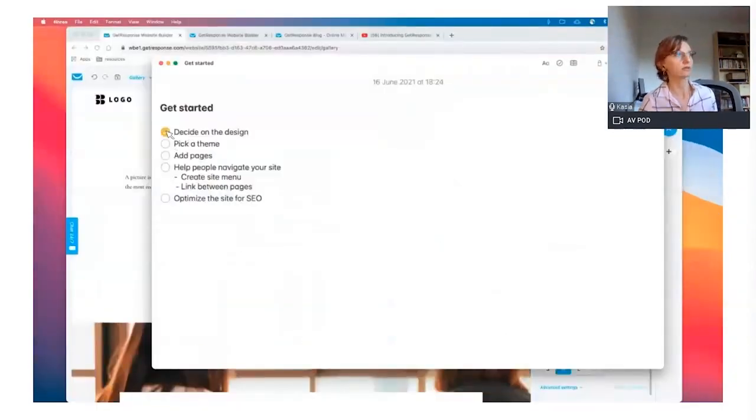So we have decided on the design, we have picked a theme, and then we have these 3 tasks.